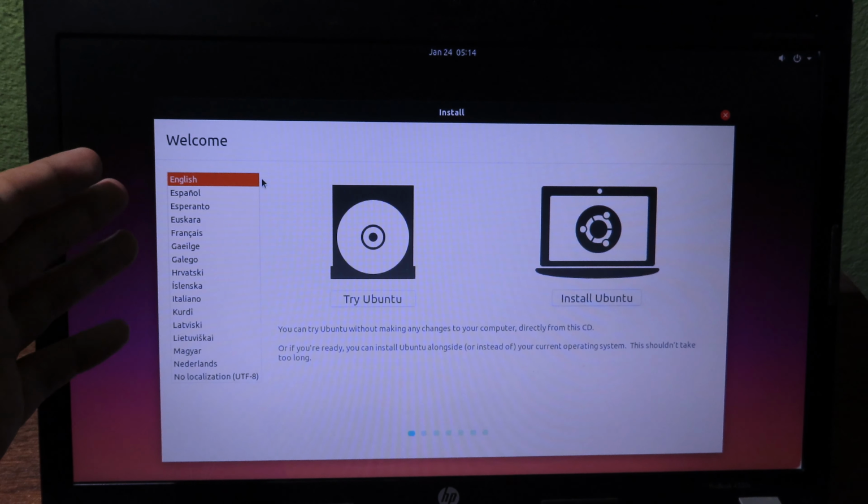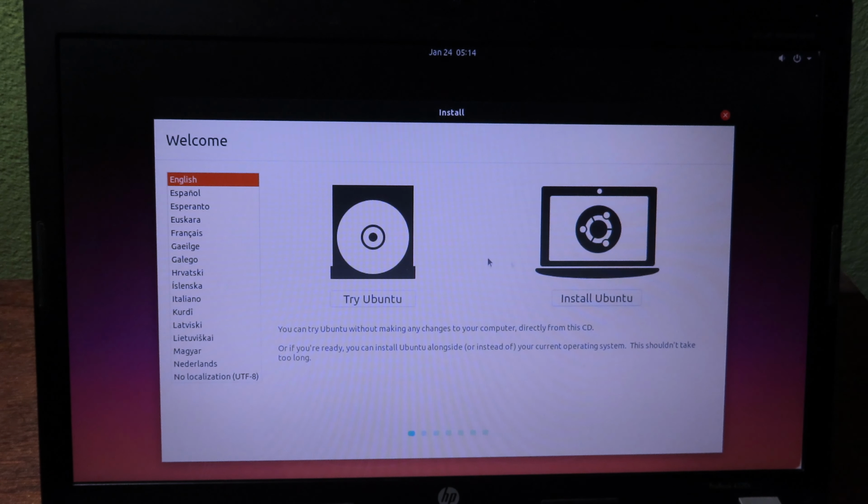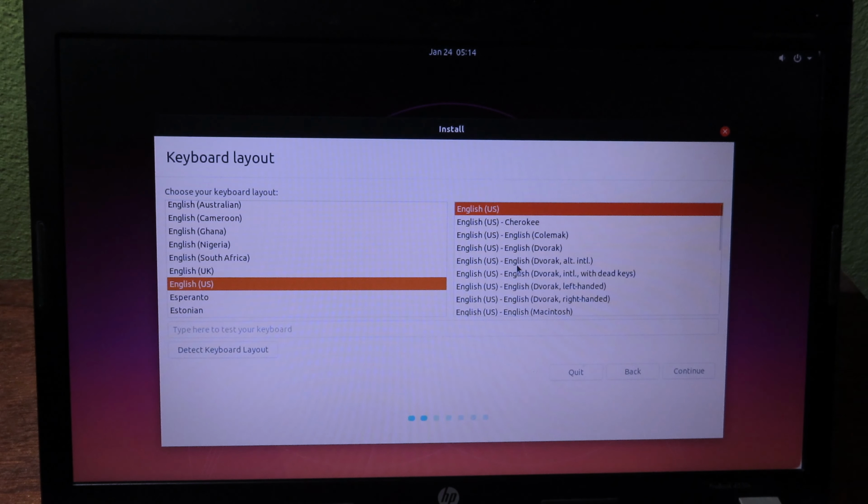On the left side, it asks you to select the language. So I'm going to go to English. And then on the right side here, I just click on install Ubuntu. And for the keyboard, I'm going to go to English as well. And then I can click on continue.